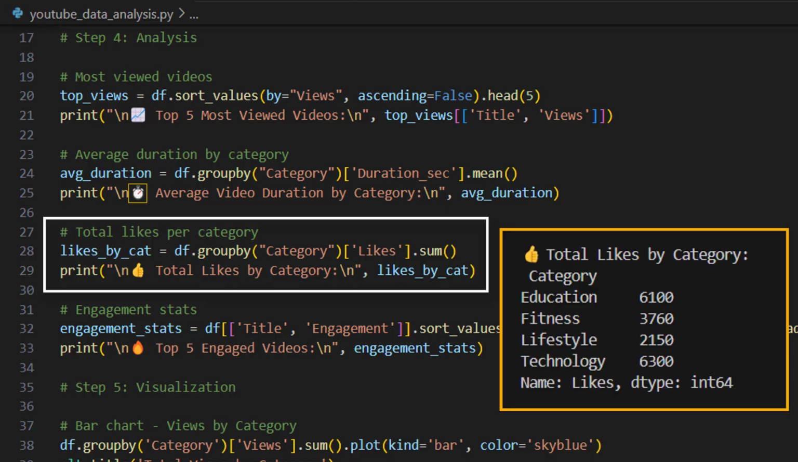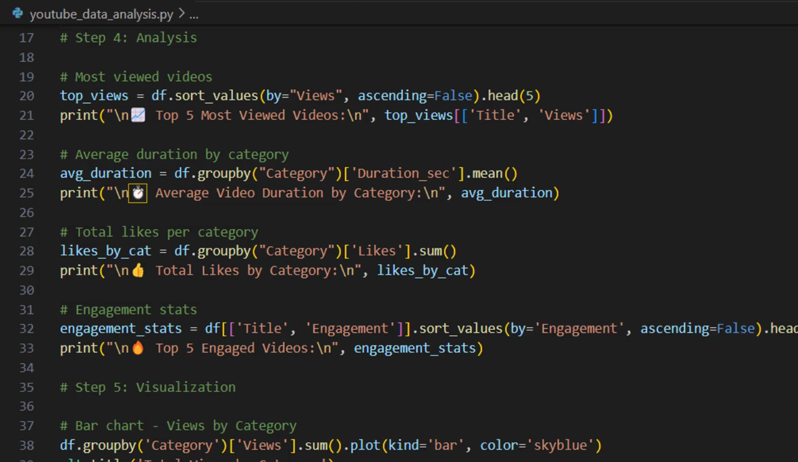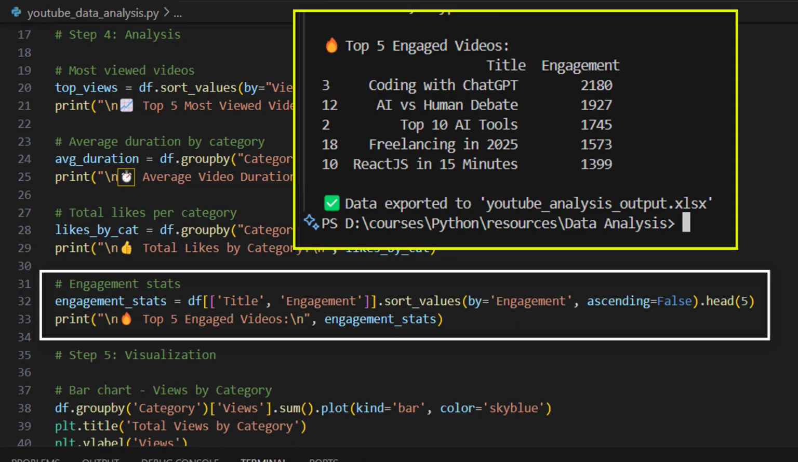Next, total likes by category. Which categories are most liked? df.groupby category. Again, what are we grouping? Group by category. And what value are we taking? Likes. And what operation are we doing? Sum.